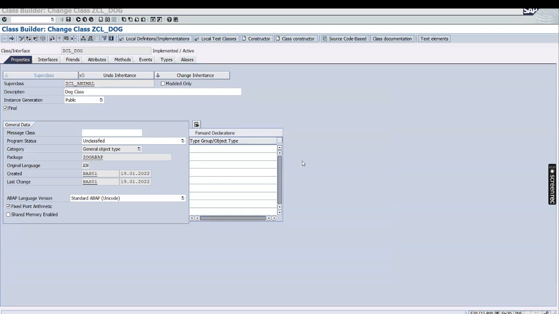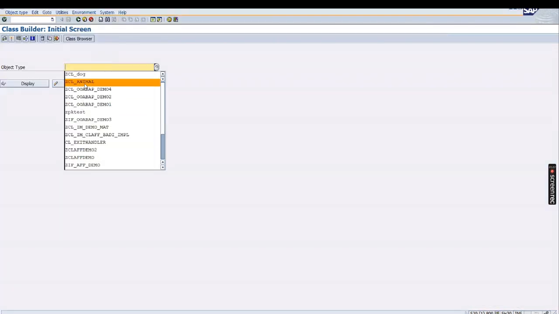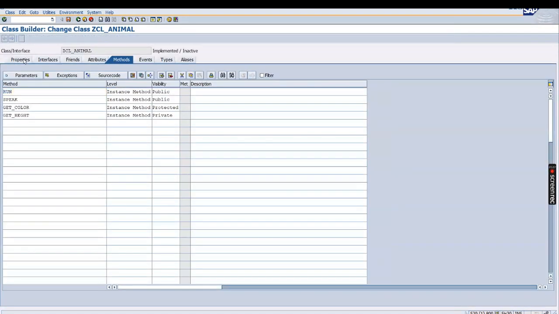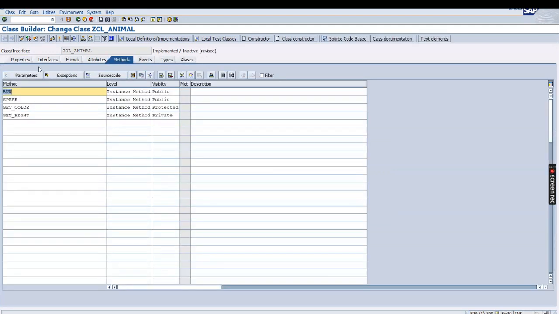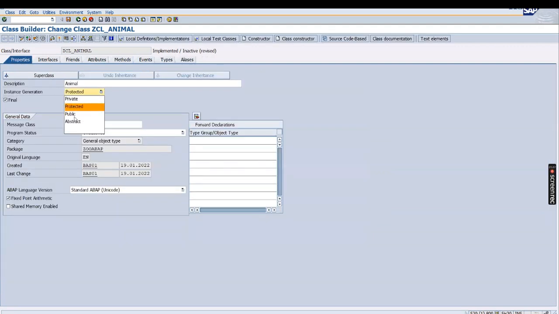Madhu is having a very good question. Can a class be abstract and final? It will allow you to do, I believe. Let's go and see. In ZCL animal, select this final, but before this I will have to go to properties, keep it abstract, save it, check the syntax, activate this one. So you can see that it's allowing abstract and final together, but generally we don't do it like this.